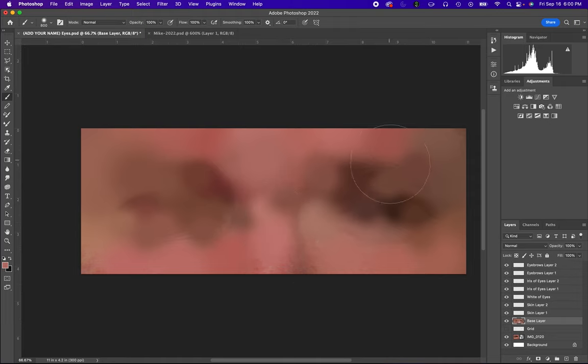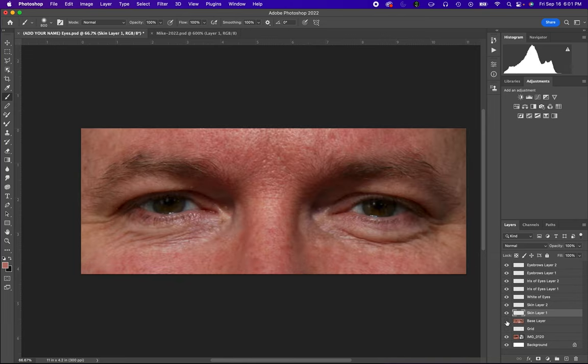All right, so this generally gets us in the right ballpark. Now we're going to move on to this skin layer. And we're going to turn this base layer off. We're going to turn it back on later. You'll see why in a minute. But right now, we've turned off the base layer. We're moving to the first skin layer.